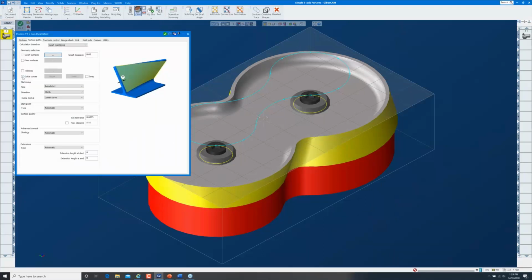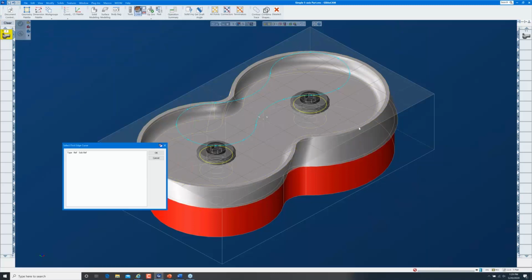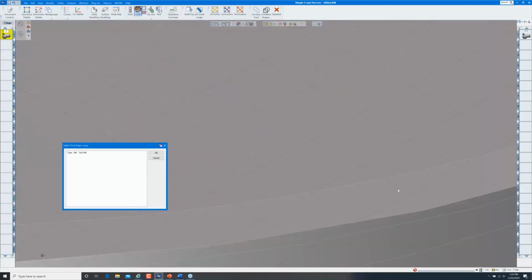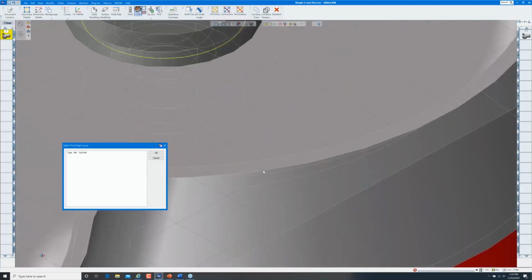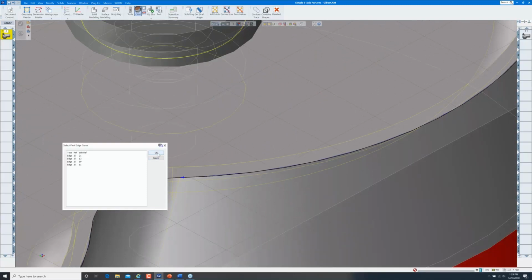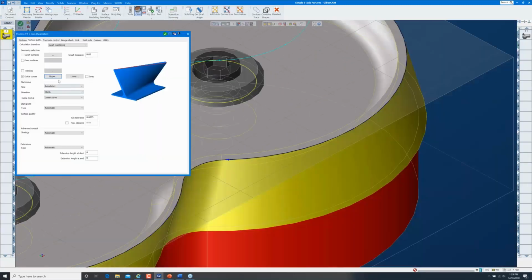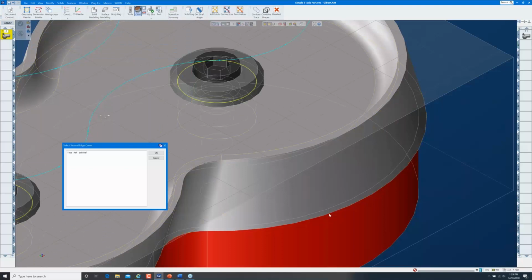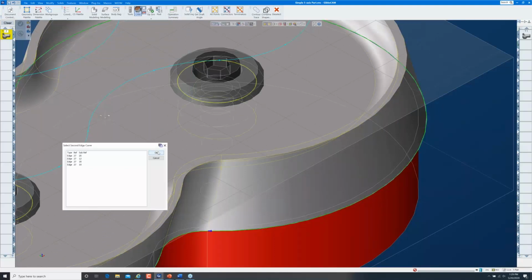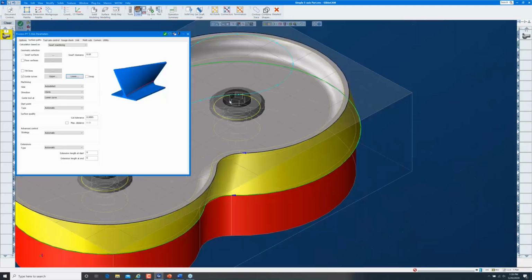Then instead of using tilt lines, I'm going to use guide curves. So I'll turn my edges on and select my upper guide curve as this. And I'm going to select my lower guide curve as that. All right, so we're saying 20 thousandths away. I've defined my upper and lower guide curves and my swarf surfaces.